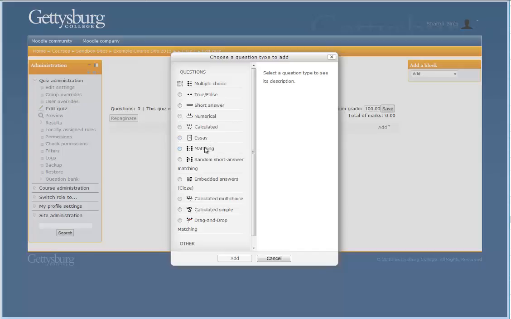So matching is exactly what it sounds like. If you're going to use matching, do that one. Don't do the drag and drop matching because if the students don't have the right version of Java on their computer, that one won't work. These others are for math questions, and this is for if you use a particular type of programming language called Cloze. All right, so I'm just going to pick multiple choice, add.